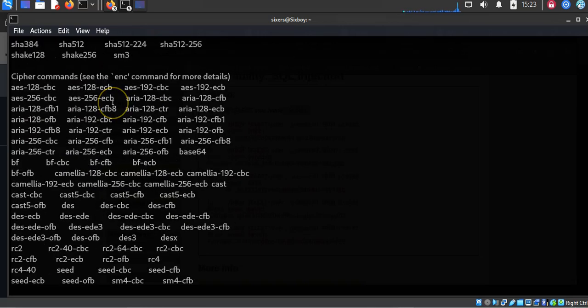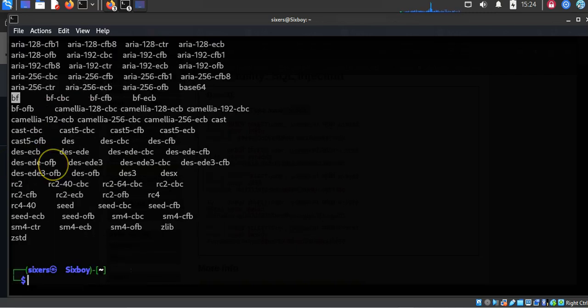Yeah, so let's use... what are you decrypting? Let's use BF. BF means Blowfish. So let's use BF. No, let's use the ordinary BF, by using the encryption standard. Okay, so let's use BF.